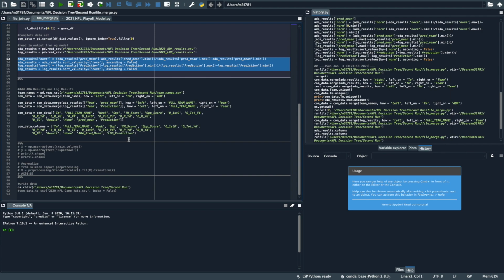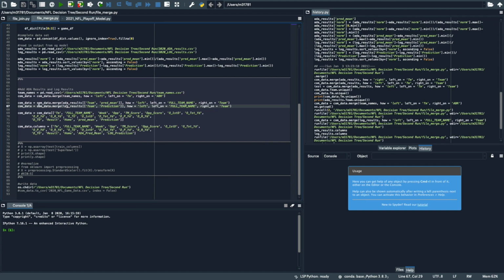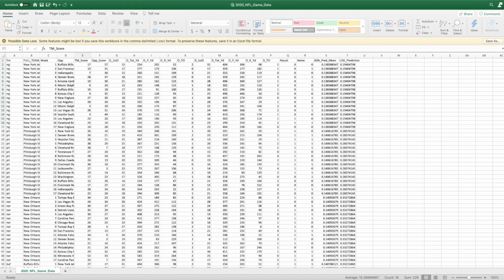And then this is more just data cleaning. And this is the area where I'm actually putting in the results of my first model to the complete data. And then I go ahead and I write that out, and now I have my dataset. So let me give you a glimpse at the data that I'm using.